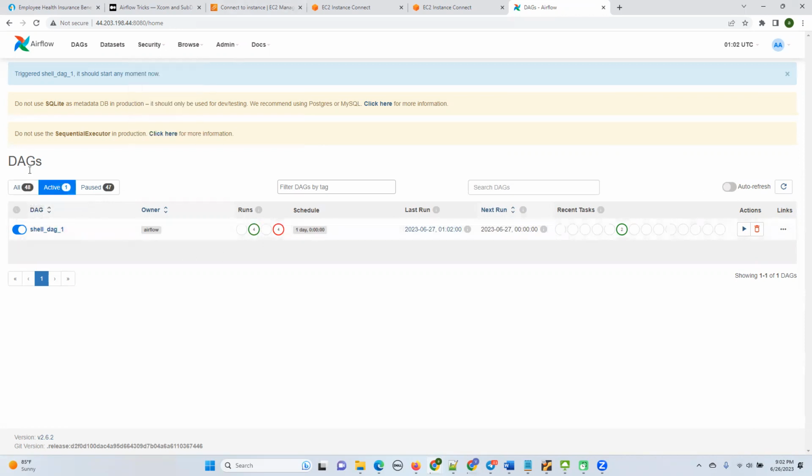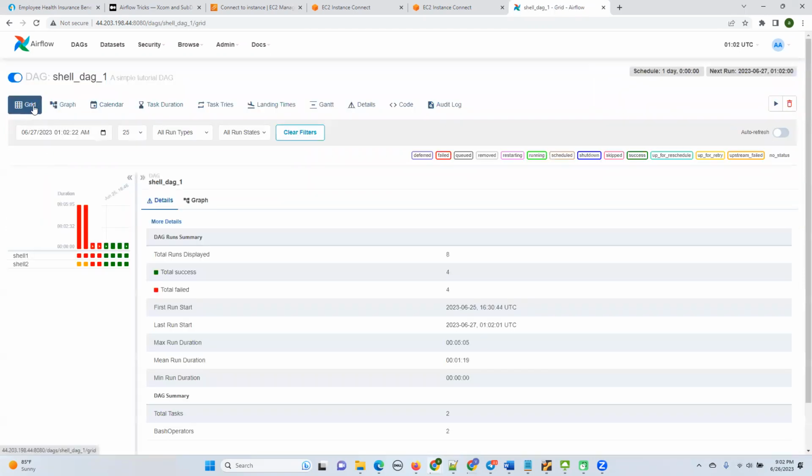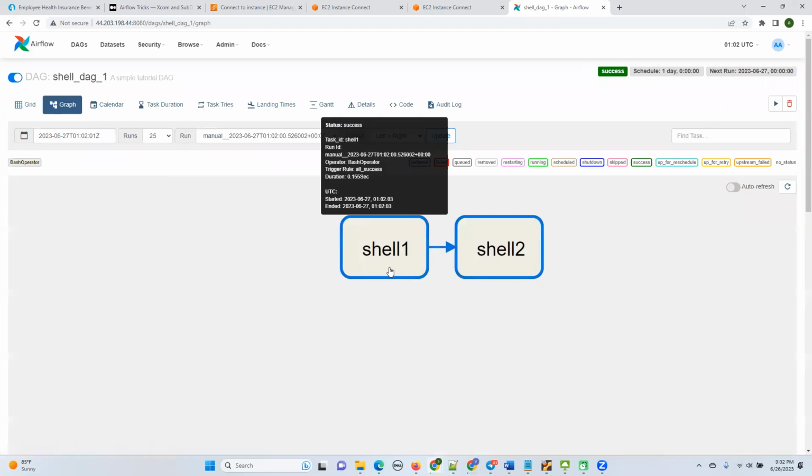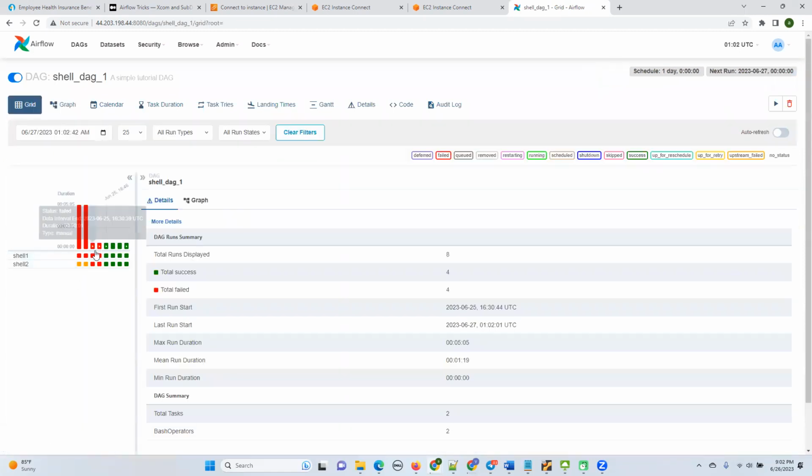Now if I go inside the DAG, I can see all those tasks. There is a graph view and a task view. In the task view you can see how many tasks are there. In the graph view you can see success and failure, how many times it succeeded and failed. This is my previous run, where my script was not able to find the file, so my tasks failed.